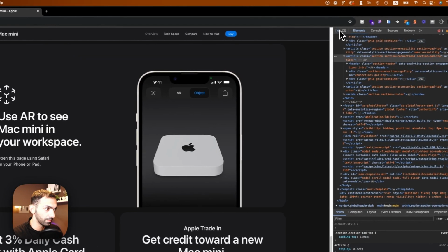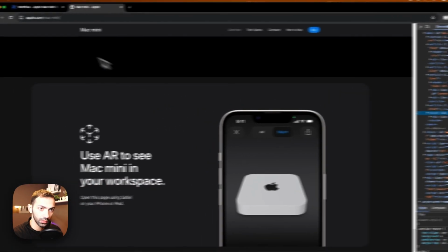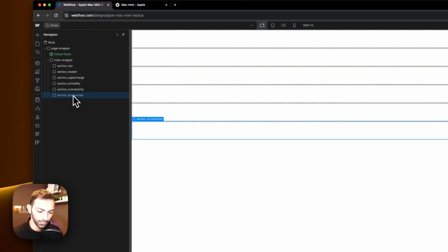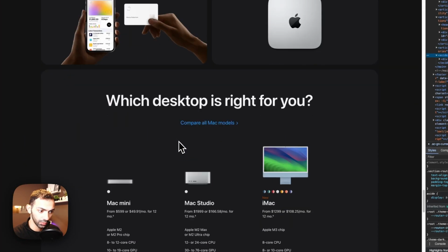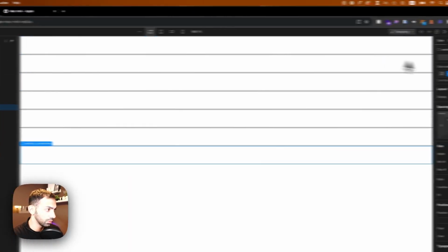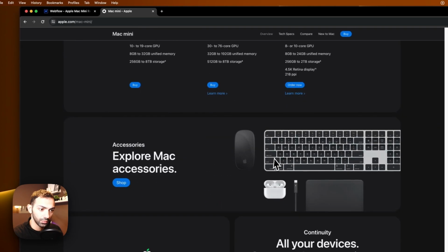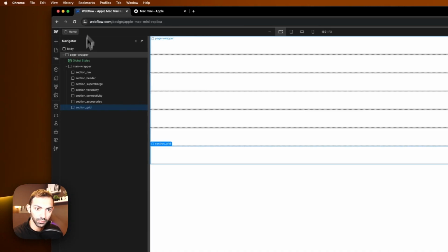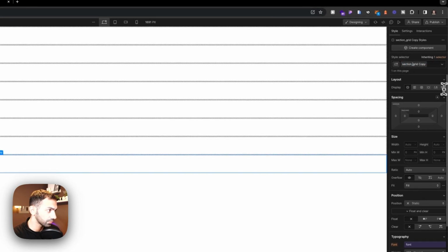And then what is this section? Section router. This is also a grid. Let's call it section grid. Section grid. And then the footer, which will have section footer.